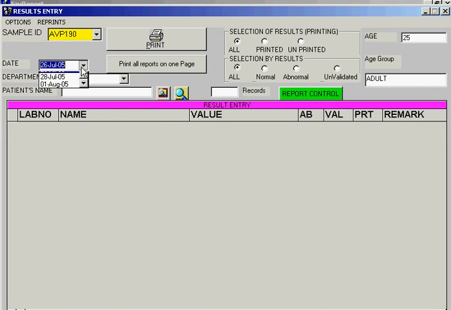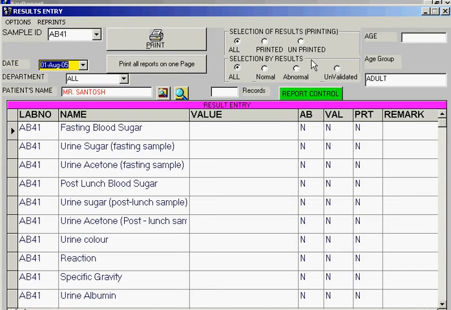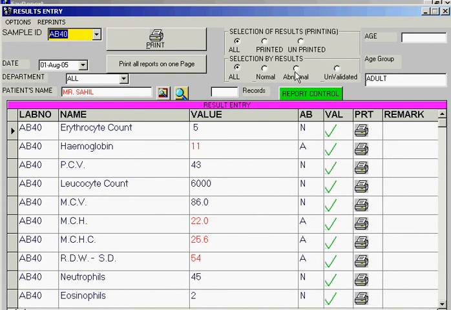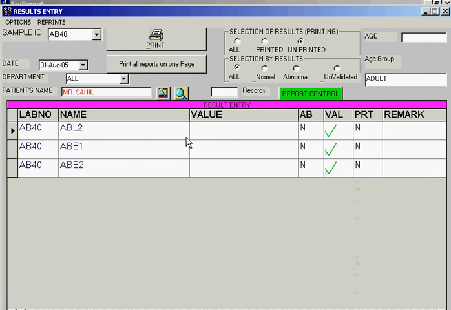These keys here enable us to select reports when they are printed, unprinted, or all. For example, let's go to the previous report. If we click on printed, it will show us all the records. If we click on unprinted, it will show us only those records which were not printed. These records did not get printed because they were blank.